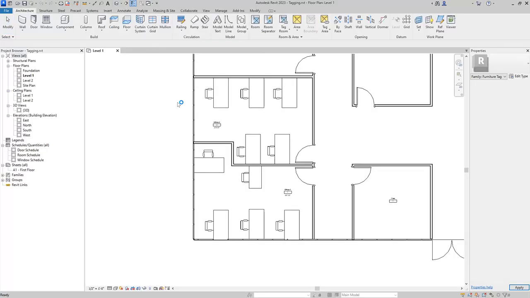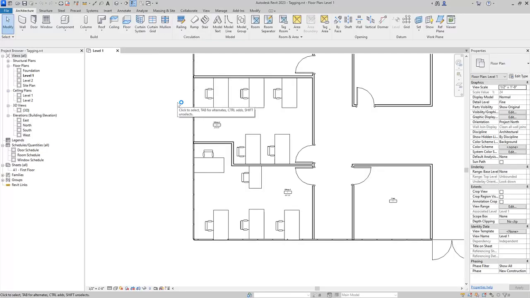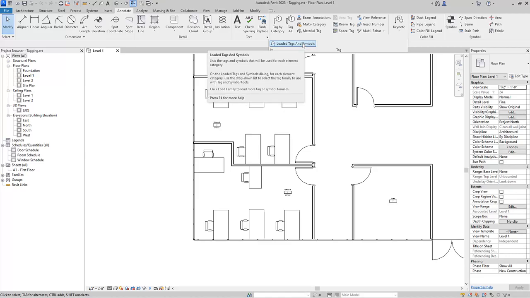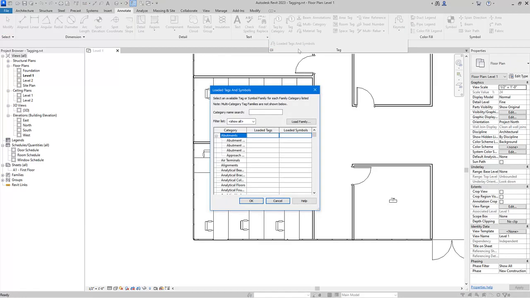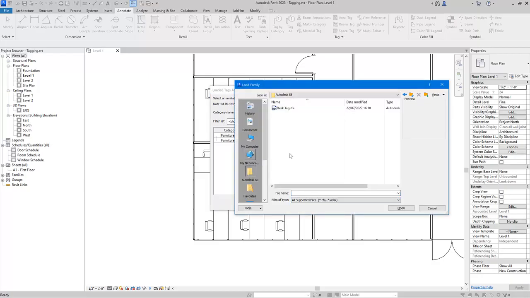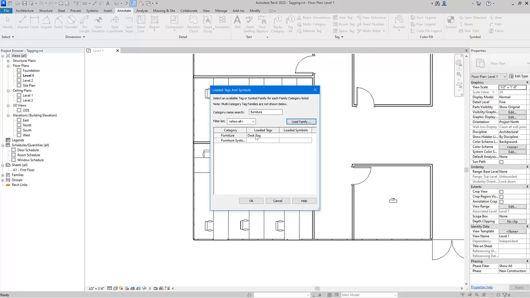We'll now close down our tag family. And of course, we're now back in our project. To manage the tags, we'll select the Annotate ribbon, and in the Tag panel drop-down, we'll go ahead and select Loaded Tags and Symbols. In the Loaded Tags and Symbols dialog, we can actually search for our category name. So let's type in Furniture, and now we can see that currently there are no loaded tags. Of course, we can click on Load Family, and this will actually load in some additional tags. In the Load Family dialog, we'll select Desk Tag and click Open. You can now see that the desk tag has now been assigned to the furniture category.